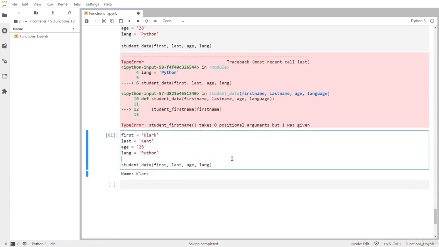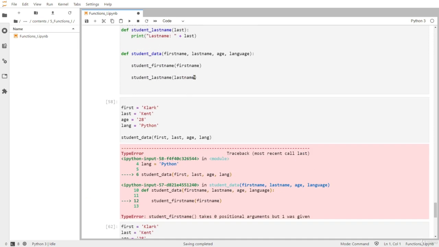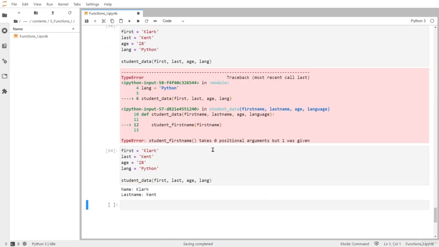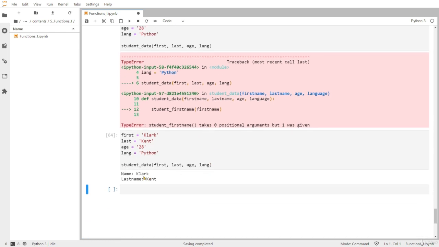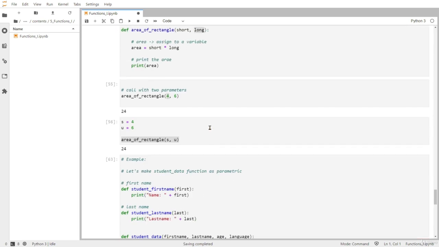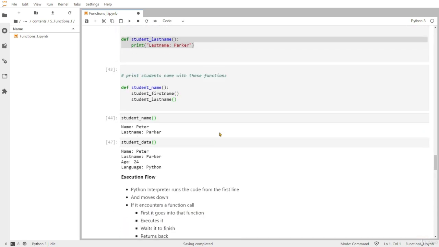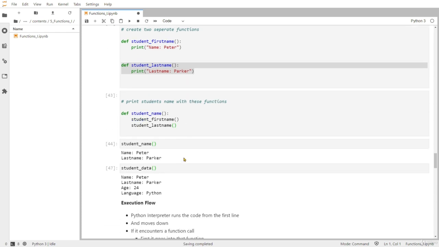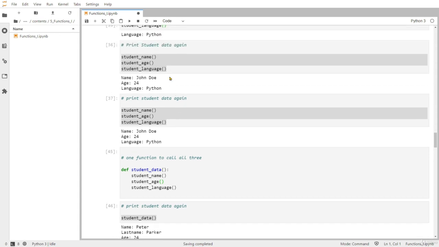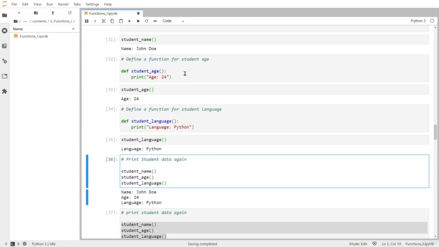As you see, I didn't run the cell. So let me run the cell, and let me call again. Now its name is Clark, last name is Kent. Okay, let's move on. And the next function is student age, and language.